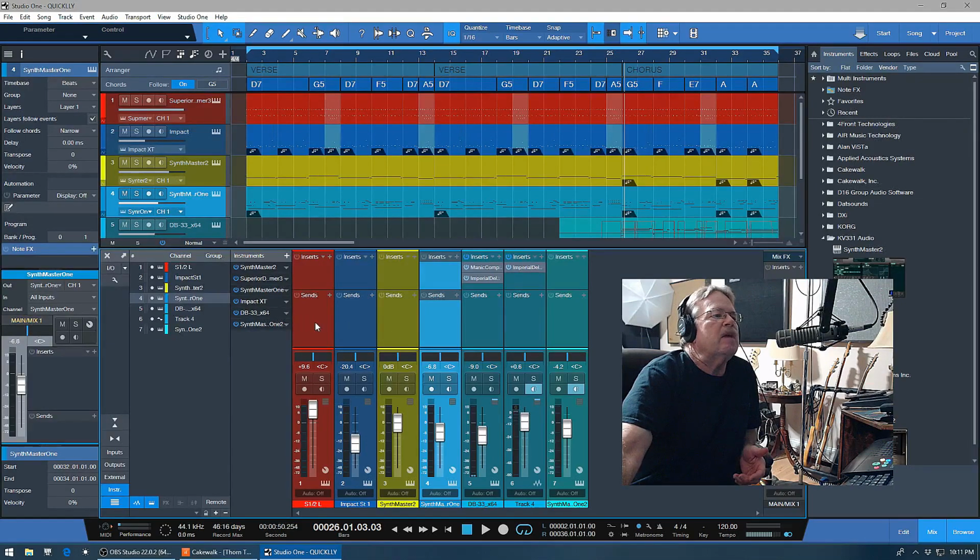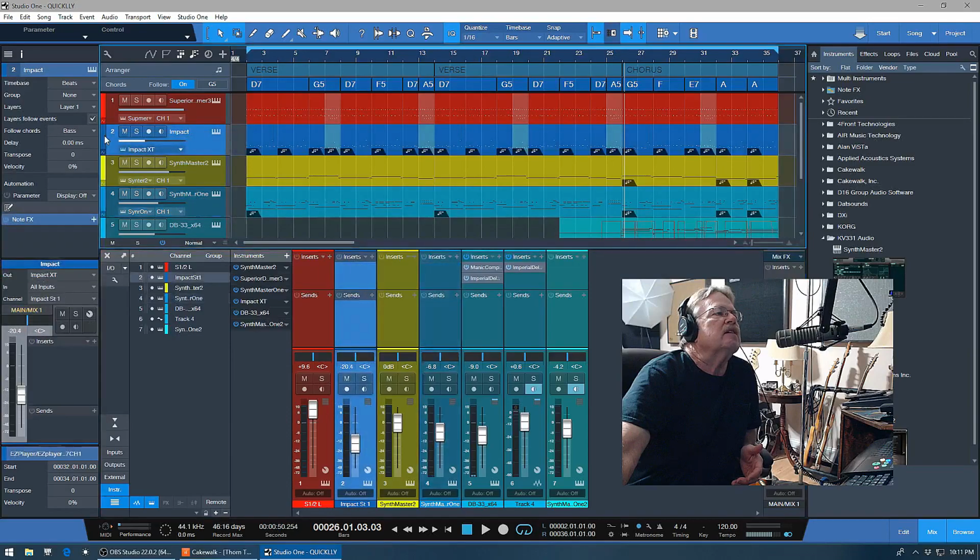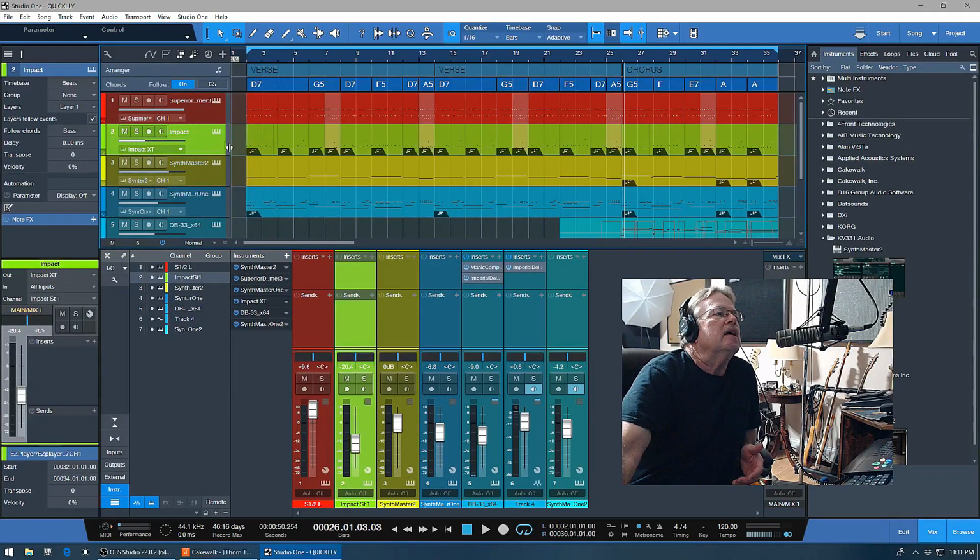But where I like the icons in Cakewalk, I find that I can quickly see what is what, because I make my drum tracks typically red, and I'll make my bass tracks green. And so at a glance I can see, oh, here's my drums, here's my bass tracks, the blues I like to use for synthesizers and such. So quickly at a glance I can see what I have here.